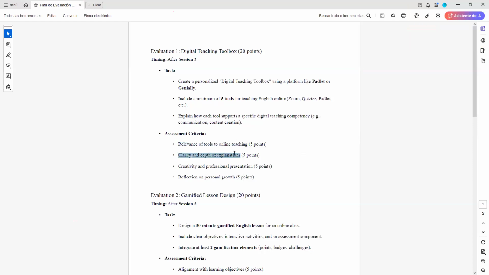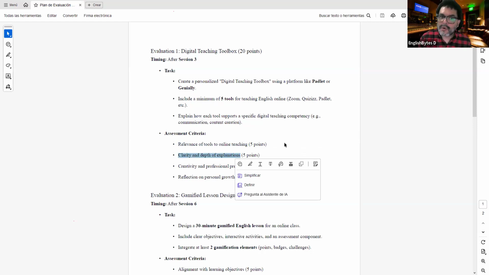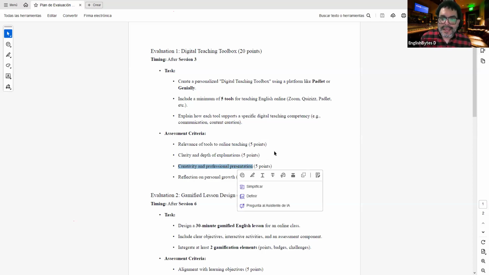Claridad y profundidad de la explicación: cuán clara es la explicación de cómo funciona cada herramienta y para qué la puedo usar. La creatividad, aquí está Sophie que lo preguntaba, y cuán profesional es tu presentación. Es tu creatividad, es tu estilo. Ah, profe, es que yo quiero poner gatitos, florecitas. No importa, con tal de que de verdad sea creativo y se vea bien, ¿ok?